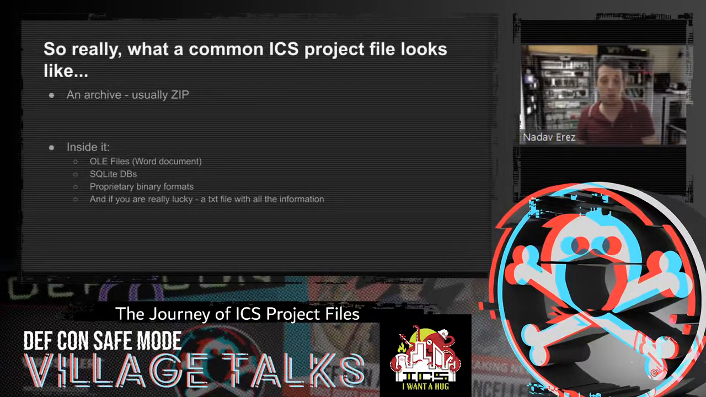Lastly, as I mentioned before, if you're really lucky from an engineer's perspective, you will get a text file you can open and just review and understand everything. Obviously, from the researcher's perspective, it's less fun because all you have to do is open the text file. But from my perspective, still, this is very convenient and a very good way to save the information.